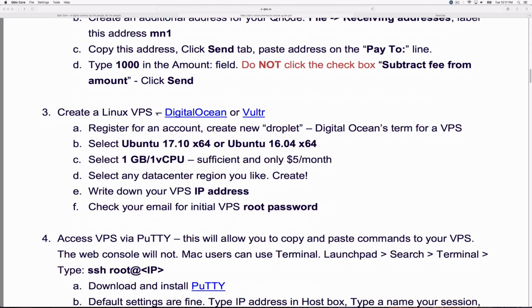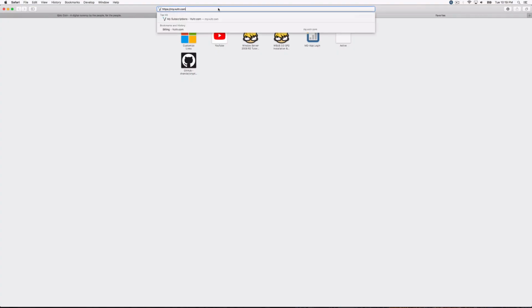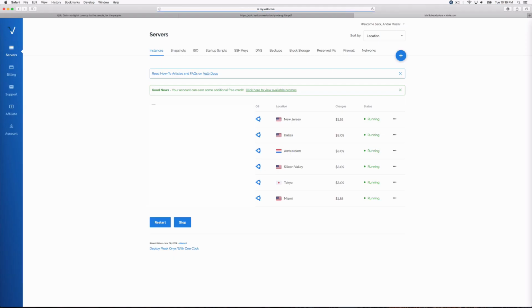Create a Linux VPS on DigitalOcean or Vultr. So for this video, just for an example, I'm going to be creating with Vultr. I'm not going to go through the steps of creating an account with Vultr. It's a pretty straightforward process, like you create an account with anything. So once you have created the account, you can go and follow this video. So I'm going to just go to vultr.com, myvultr.com, and click on the plus button, deploy new server.